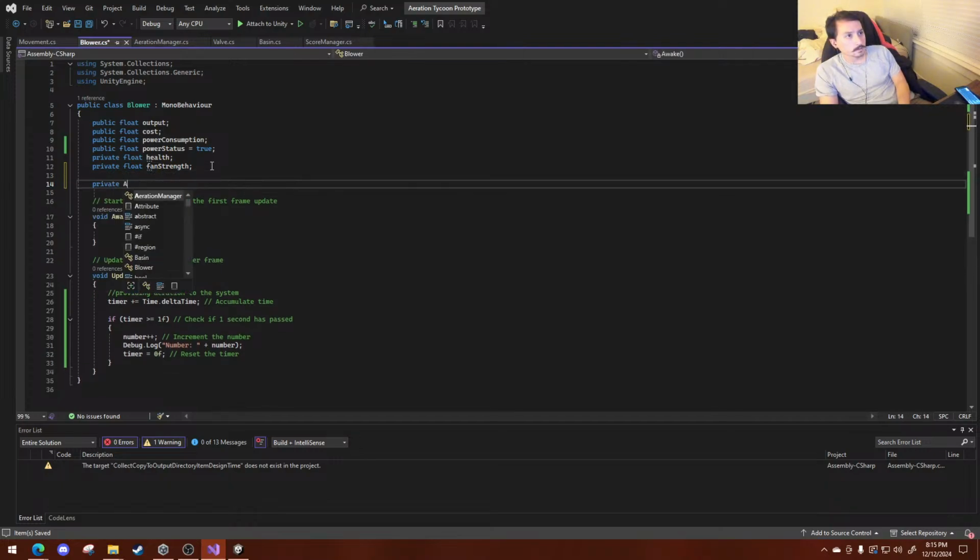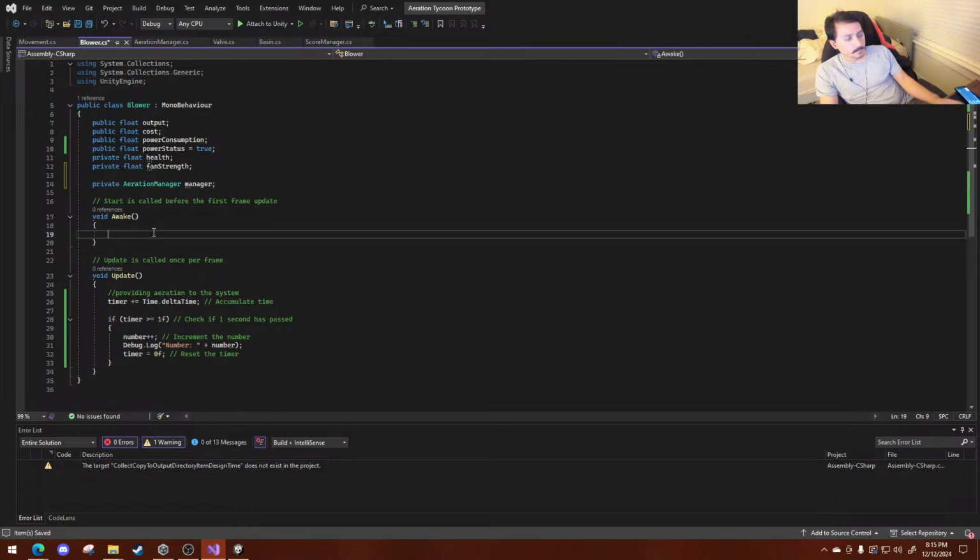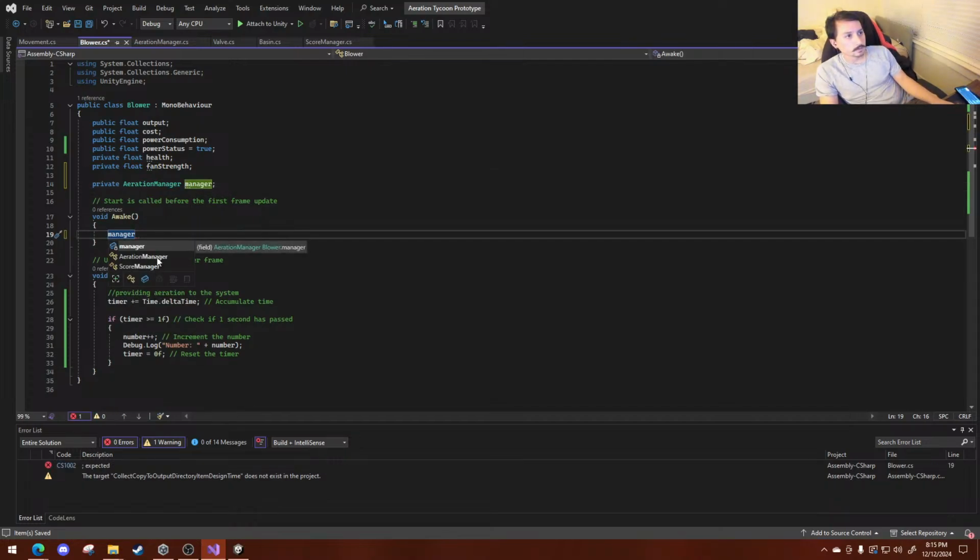Private aeration manager. And then manager is gonna be equal to game object dot find game object of type, game object by tag. This is what I'd rather do. Find with tag.